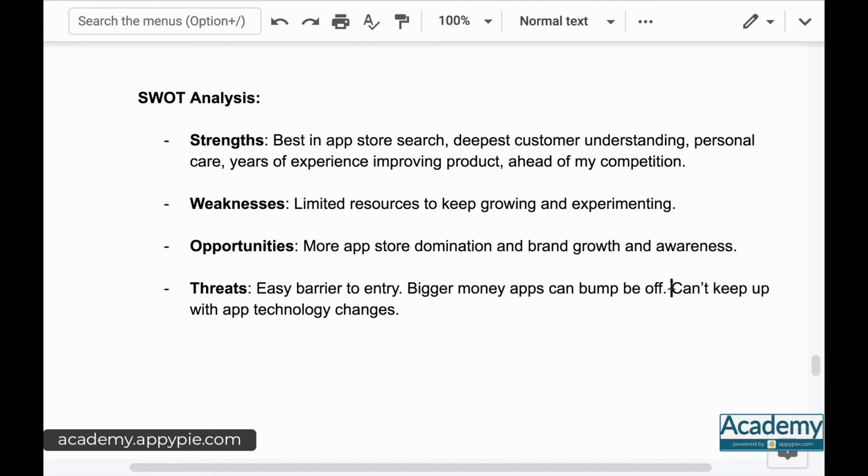And also, because I can only devote a certain amount of time to this, I can't keep up with the app technologies on Apple, on Android as fast as teams who are fully involved in this. So try to create the SWOT analysis for your business, just to see if you're honest with yourself in it. You'll see the business at a high level, and it will help you evaluate risks versus rewards.